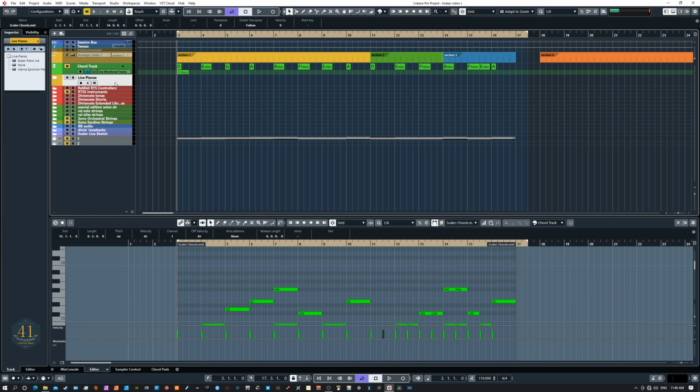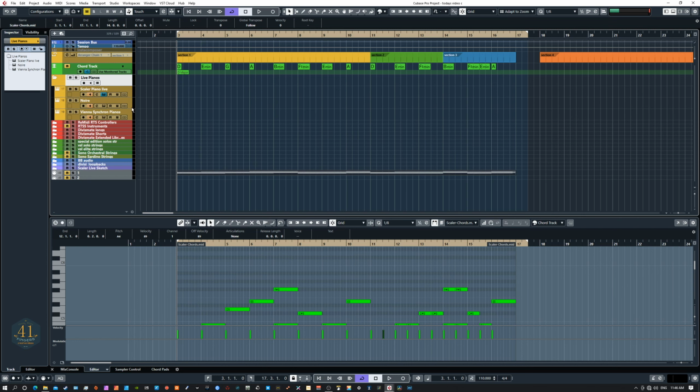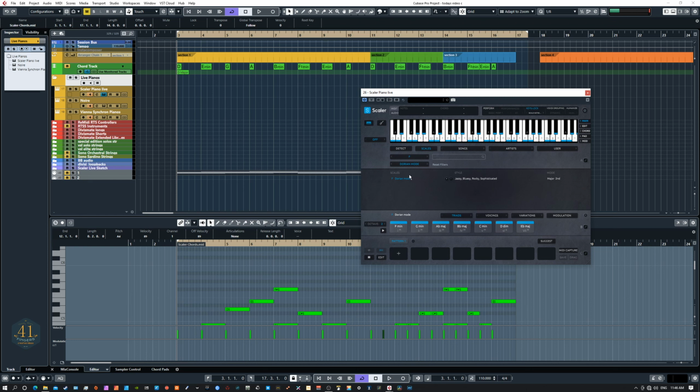The next track is something I call Live Pianos, and that's a folder. If I open that up, I've got my favorite pianos in there and a Scaler set up to help me play those pianos in a scale. And it works really well. So I'll have them both connected to a Scaler set up to a certain scale, and it allows me to play live and just really get some nice chord progressions, and I really enjoy that. So that's my live piano folder.